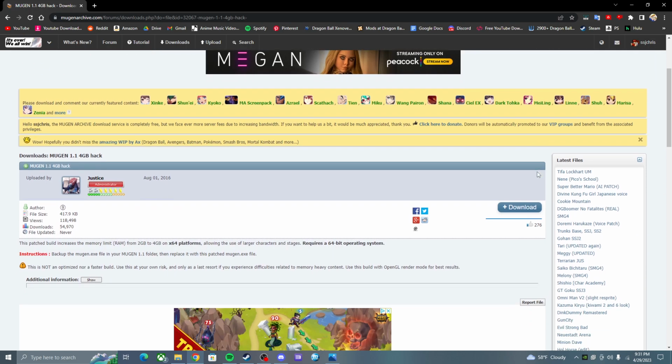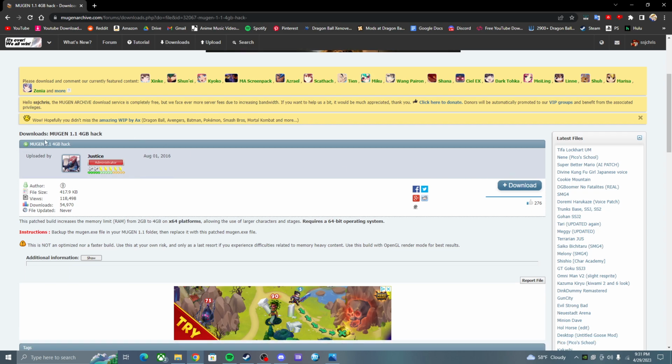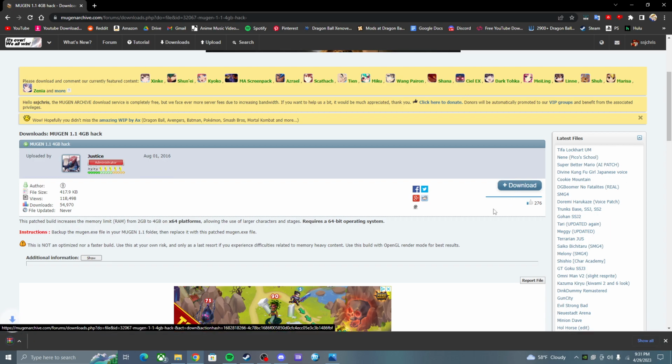So you're going to want to scroll down here to the MUGEN 1.1 4GB hack, and basically what this does is it just increases the memory limit from 2GB to 4GB, and you're going to want to click download. Alright, and now it's downloaded.